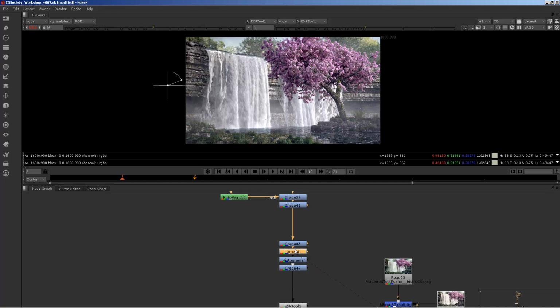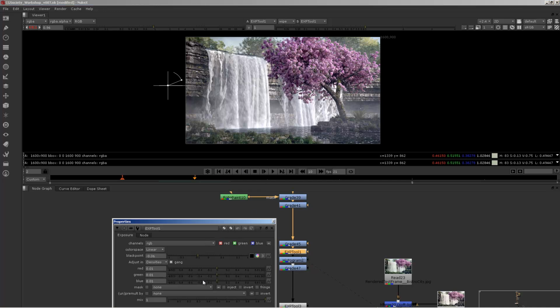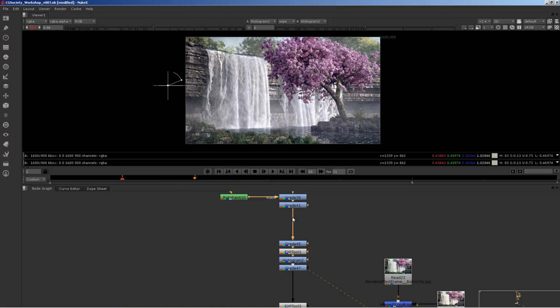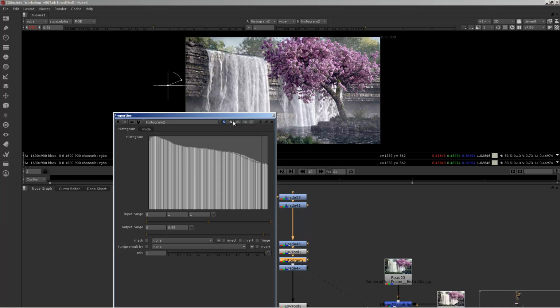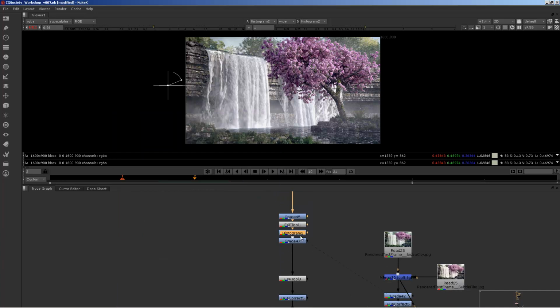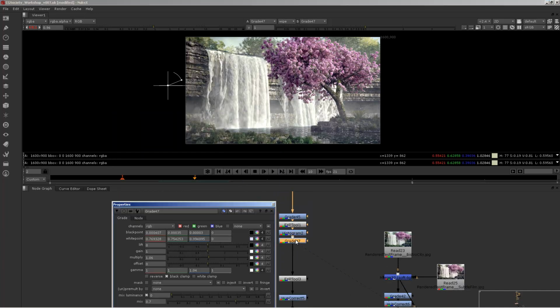So I've shifted it blue, exposed up ever so slightly, and tweaked the black point, gamma-ing probably at a 0.9, just clamping everything down. And decided I wanted to go a little bit yellow, apparently.